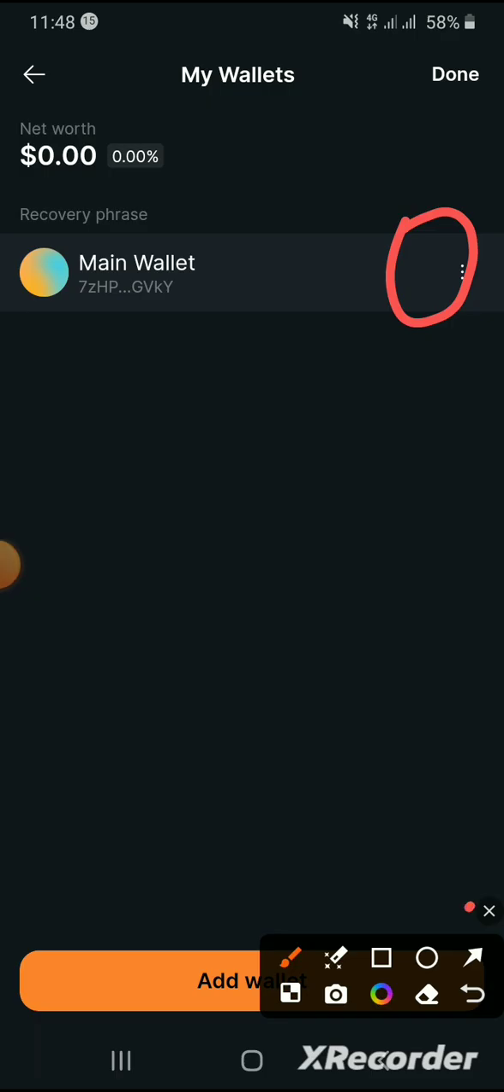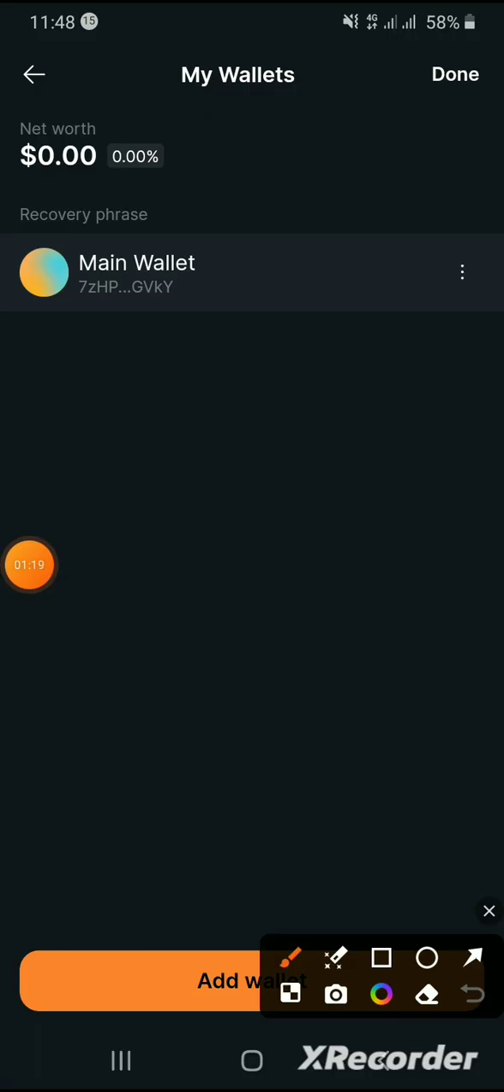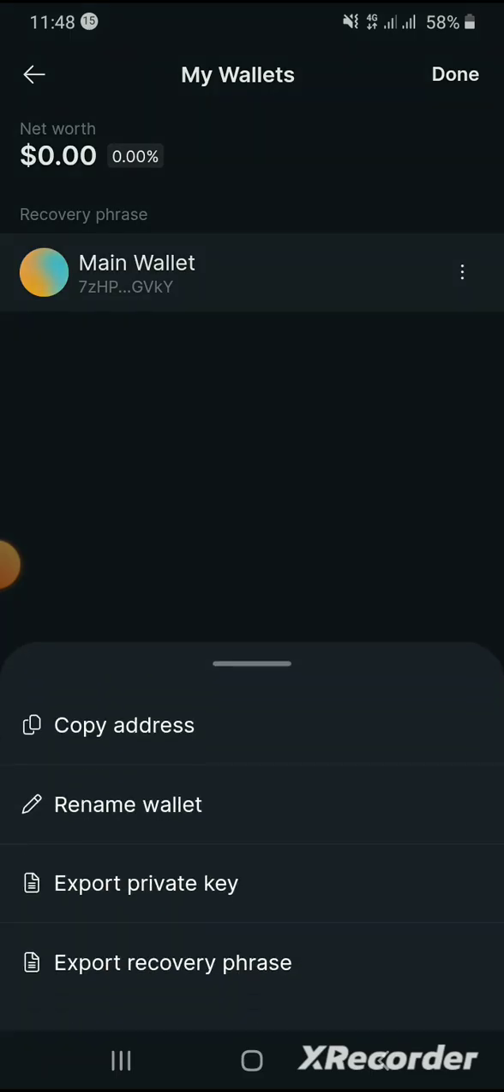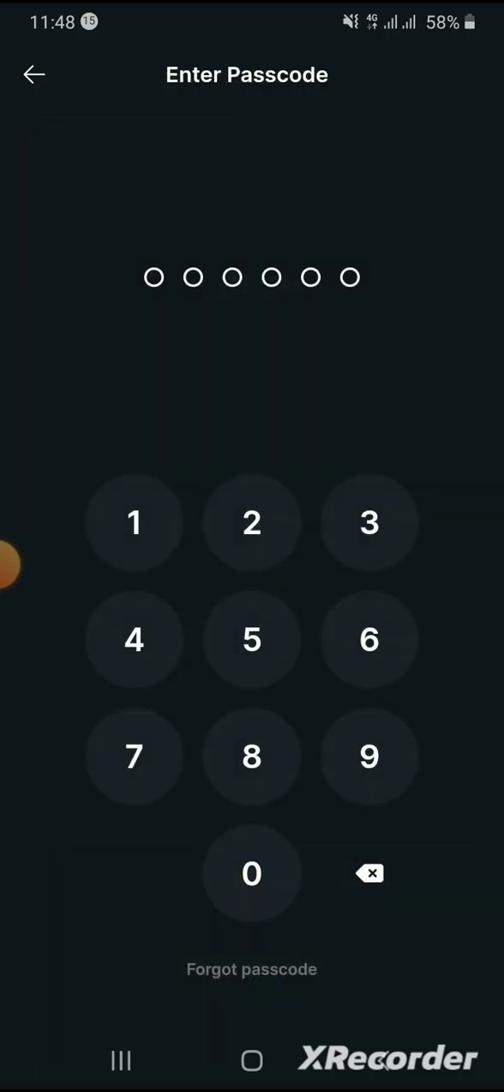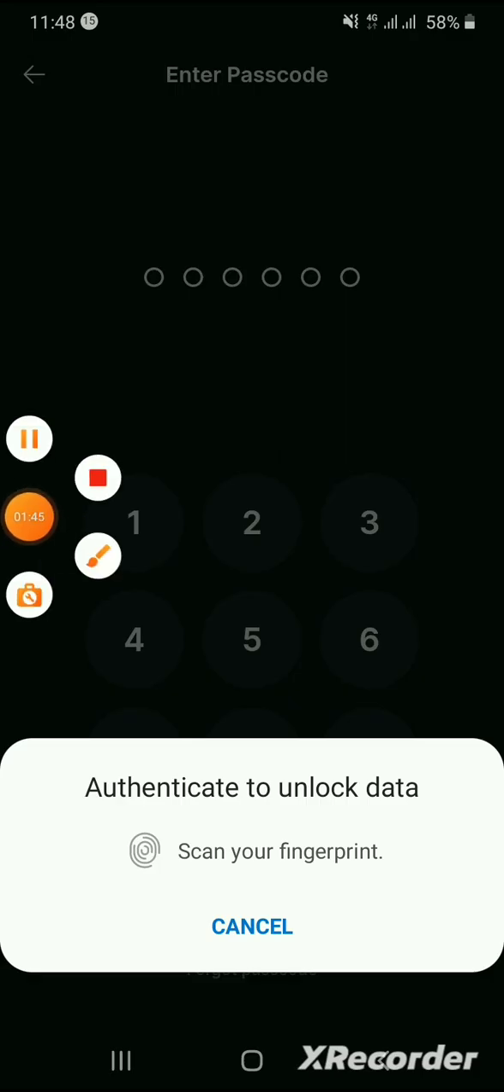So it's not showing. I hope you can see it. These three buttons here. Tap on it to copy the recovery phrase, because we are going to import this wallet into the Missy browser using the recovery phrase. Now we tap on this. It says show. Now I'm going to pause this video to input my password and copy the recovery phrase, because I'm not supposed to expose it.